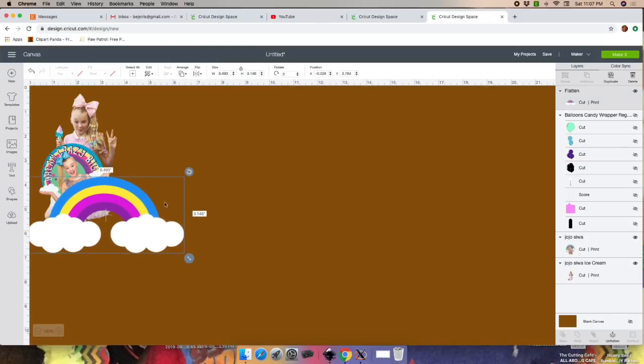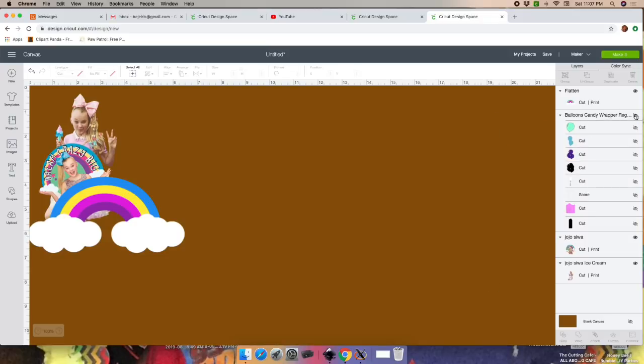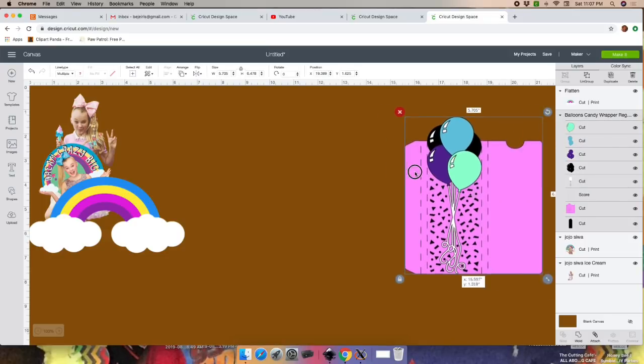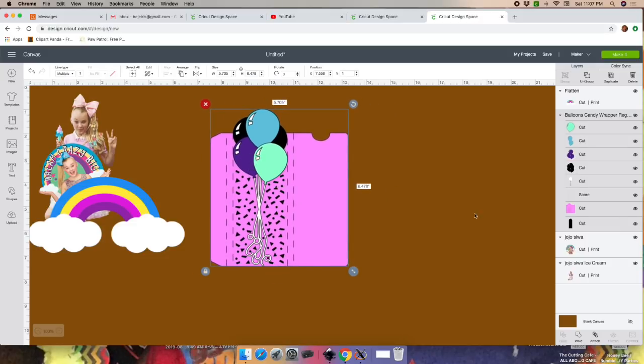So we can move that aside. We're done with that one. Now let's bring in our actual wrapper. Click on the eye. Clicking and unclicking on the eye will bring your image onto your canvas. Let's go ahead and ungroup.